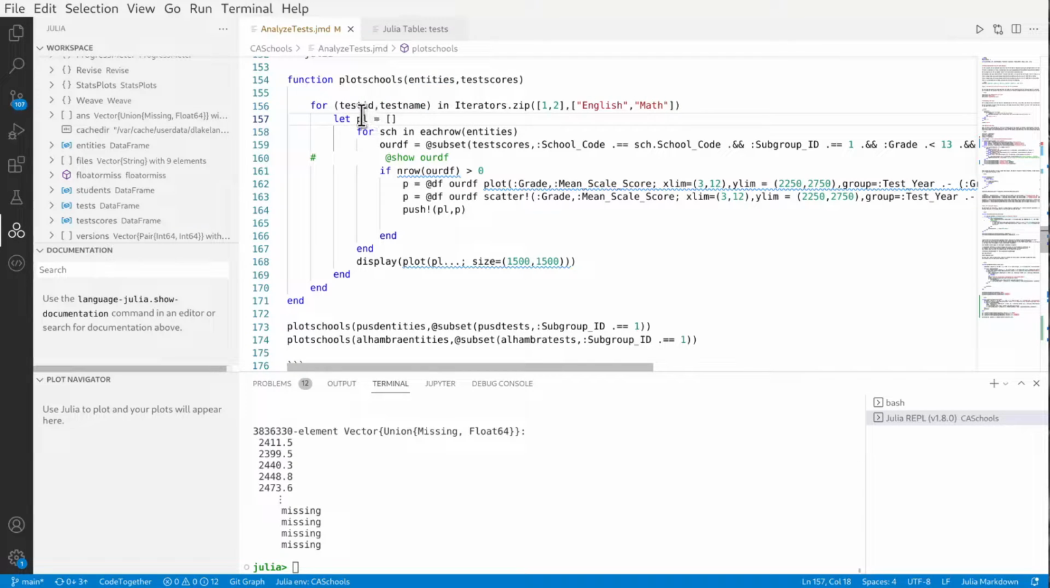We're going to let PL equal an empty array. This is where we're going to shove our plots. And let just means create a new variable binding or set of variable bindings in a new scope. And then inside that scope, we're going to do this stuff. So first we're going to iterate over which test, and then we're going to iterate over each row of the entities table. The eachrow function gives you an iterator over entities rows. So SCH, the school, will be a tuple of all the values in each row of entities.